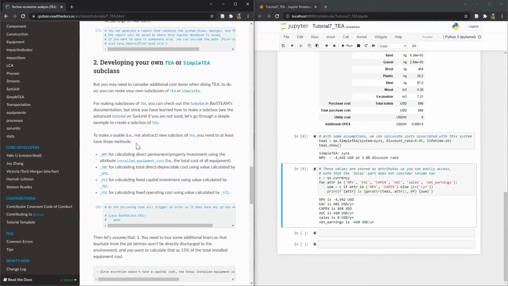To make a usable, not abstract, new subclass of TEA, you need to have at least 3 methods. These are 4 possible methods, so you need to have at least 3 of them. The first method is _DPI, and this is the method for calculating direct permanent property investment using the attribute installed equipment cost, which is the total cost of all of the equipment. _TDC is the method for calculating total direct depreciable cost using the value calculated by _DPI. So this method uses the value from above.